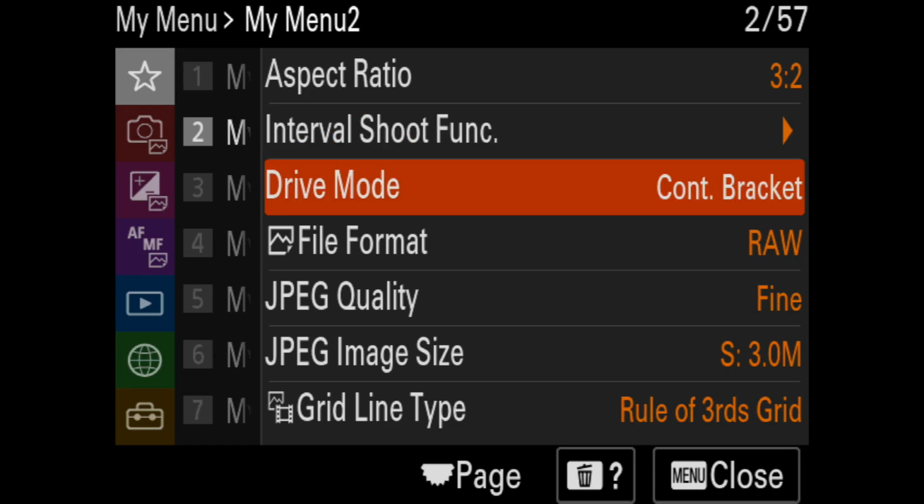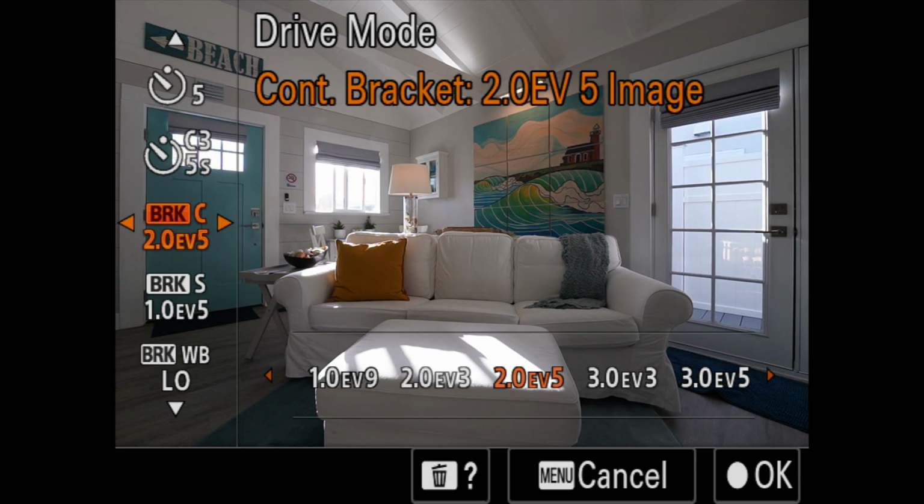To shoot HDR, simply find the AEB setting on your camera, which stands for auto exposure bracketing. At minimum, I'd recommend shooting 3 shots at 2 stops of light apart. But if you want to cover yourself for extreme lighting situations, then you can do 5 shots at 2 stops apart.